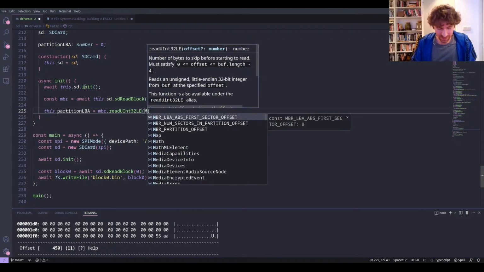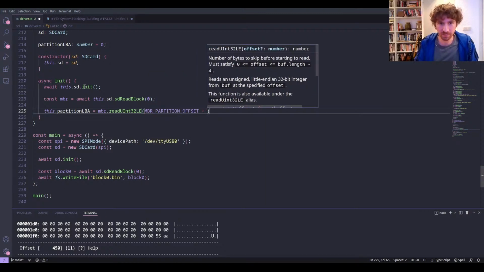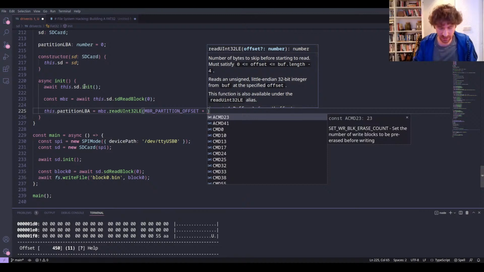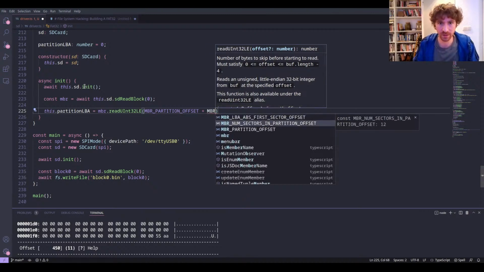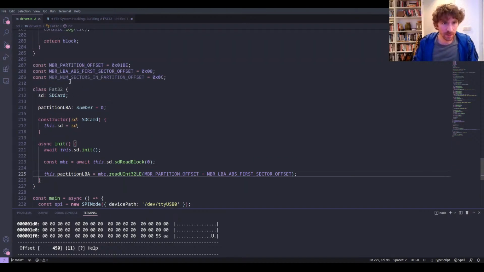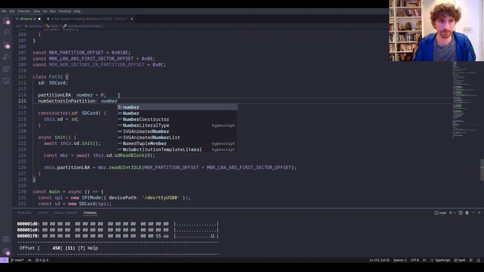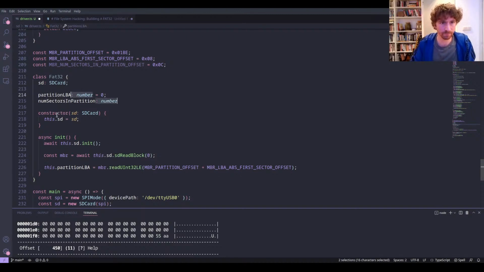And the offset here is going to be the MBR partition offset plus the MBR LBA absolute first sector offset. Yes, that's going to be that. And then after that we get the number of sectors in partition, so let's call it num sectors in partition. We don't need these other things because we can just assign numbers in the beginning.